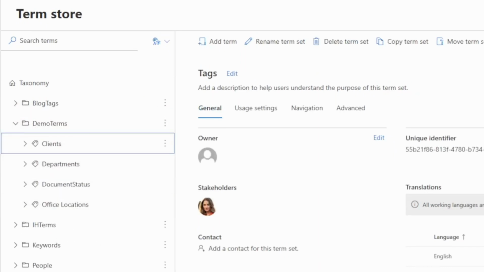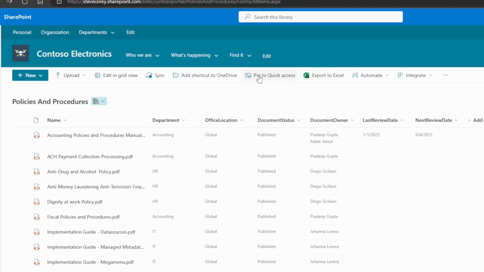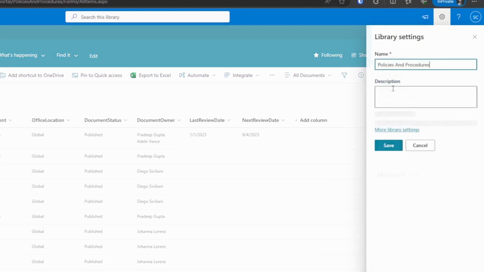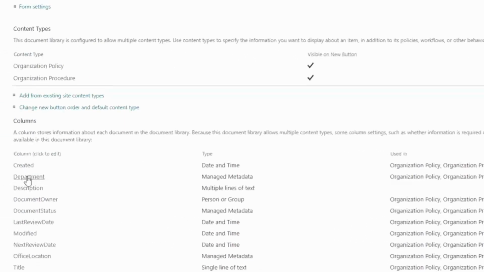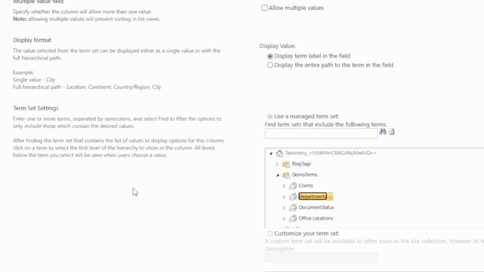But moving into what this looks like from a SharePoint list or library view, let's jump over to this site. I'm inside the policies and procedures library, and I've got a few different metadata fields. If we go into list settings, you'll see what it really looks like when you've got a column mapped over to a term set. As we scroll down, you'll see that I've got a department field and the type is managed metadata. That tells you this is mapped to something in the term store. We click on department, you'll see the hierarchy right here, and you'll see that it's mapped to that department's term set in my demo terms group.